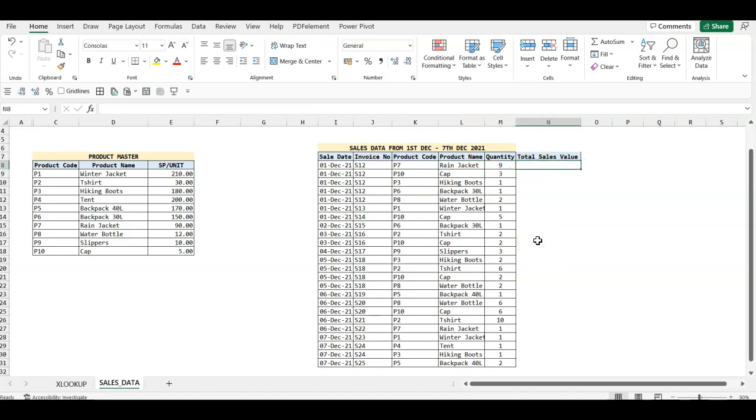Now let's try to get the total sales value. So total sales value is nothing but the quantity multiplied by the selling price. The quantity is in this column, the selling price per unit is in this column. So the easiest way to do it will be we multiply this quantity with the selling price. So we have to fetch the selling price here.